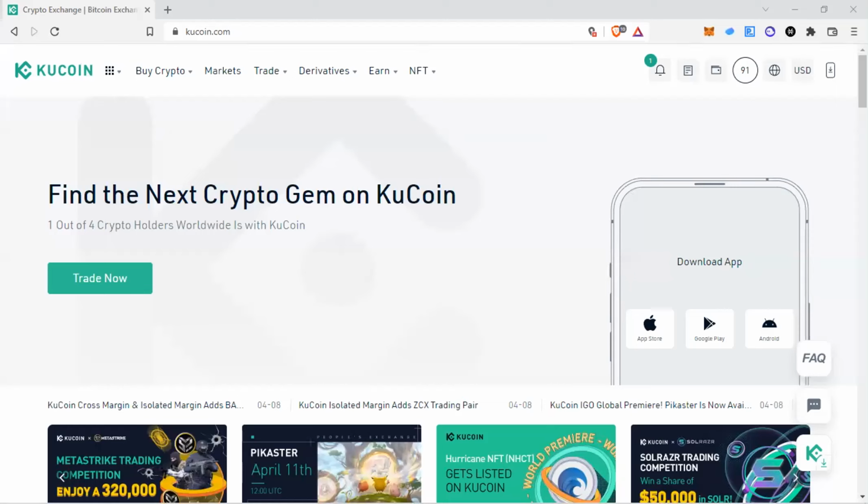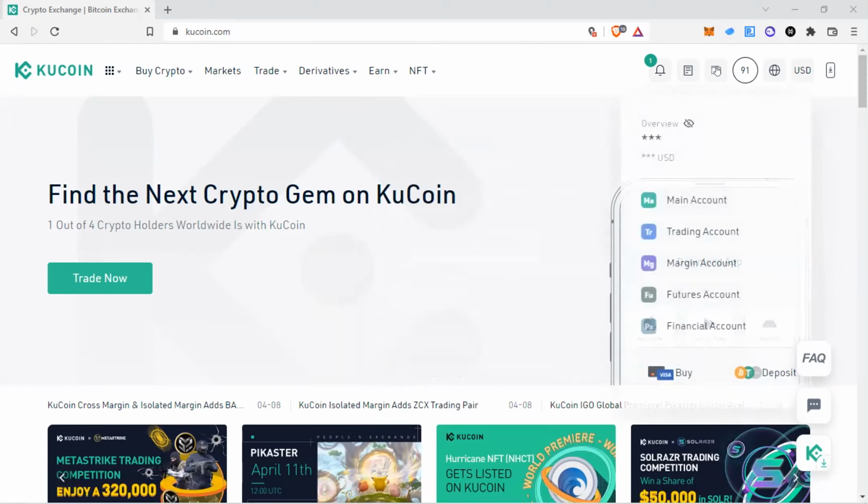Today, we're going to start off by loading our KuCoin account. You can do the same thing with Binance, FTX, MEXC, or even Bybit, I believe. But I'm going to show you how to deposit inside of your KuCoin account. So we just created an account to start with, brand new, very fresh. And we're going to come over here and go to deposit.